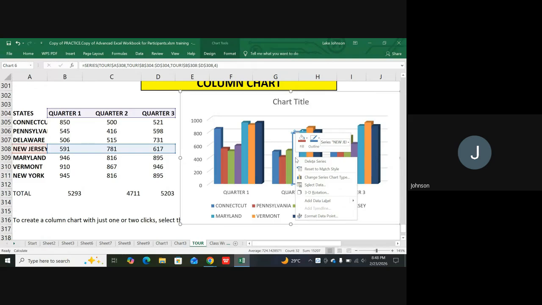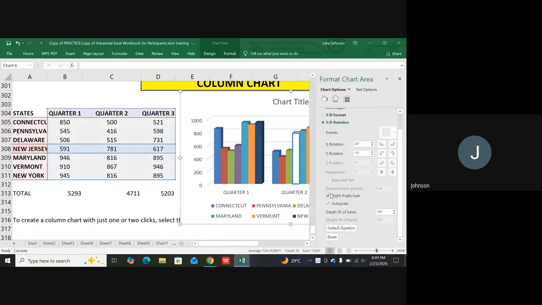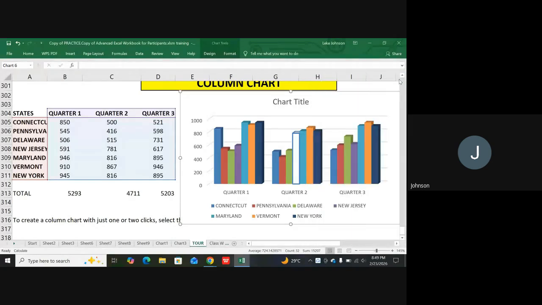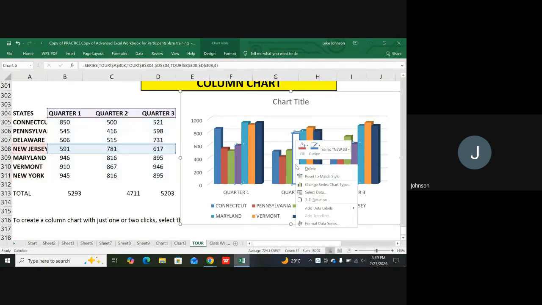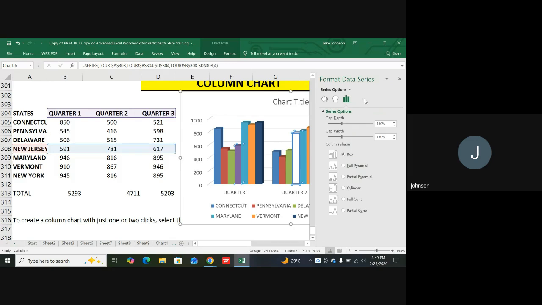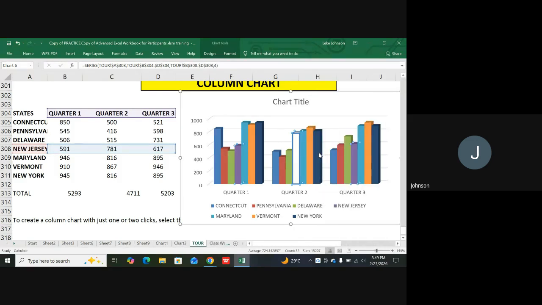I'm supposed to also right click and select data 3D. Let me check for this 3D first. Okay, let me close this. Let me right click again. Right, let's see, what can I do? Format data series. Okay, so at least I've been able to show that this one is actually different.